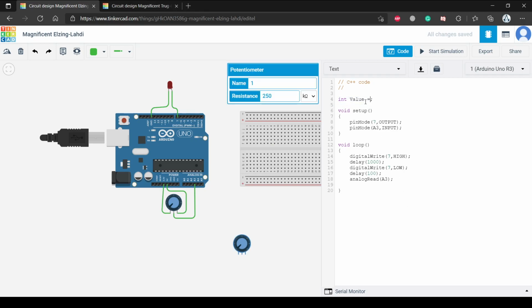Right, now we have to set some value to the variable. For now we will save it as 0. Now you can use this variable here like value equal to analogRead. So now this value variable will store the value that it reads from the potentiometer when we change its position.